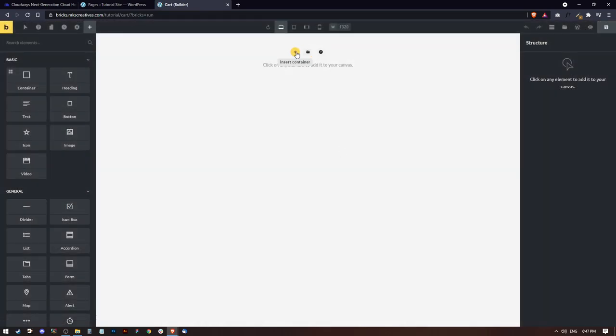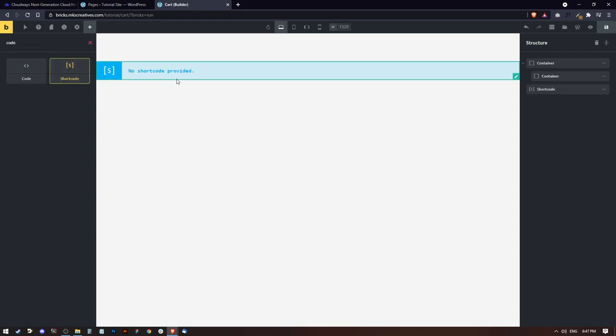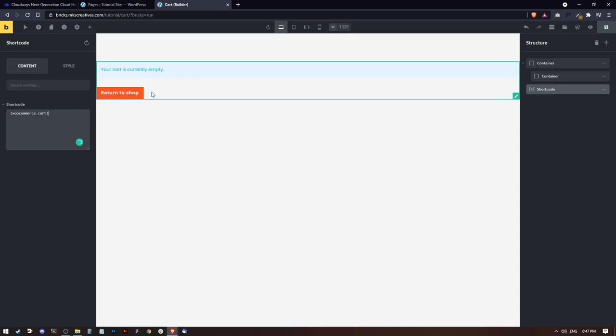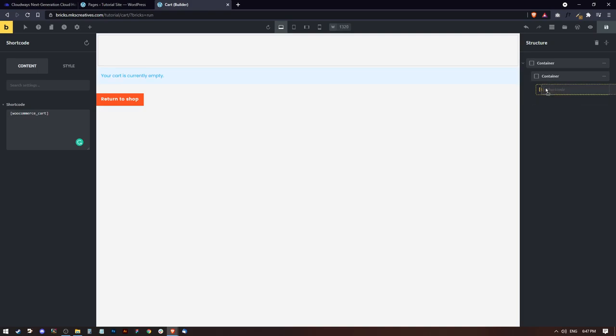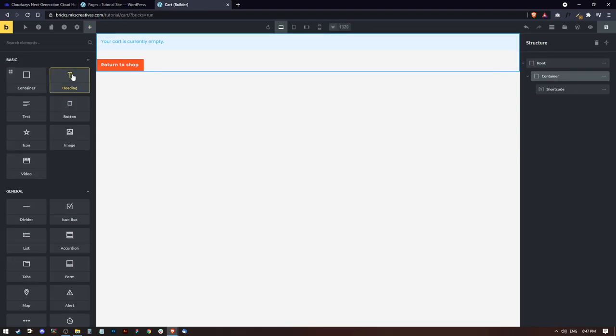So we're just going to drop a container in. We're going to put another container inside of that. And then we're going to drop in code and drop in a short code. We're going to paste that short code into here. So now it's going to say return to shop. We're going to drop that into the container because apparently I didn't put it inside it. Like usual, I'm going to call this one root. This is the main container. I'm actually going to drop a heading into that container.